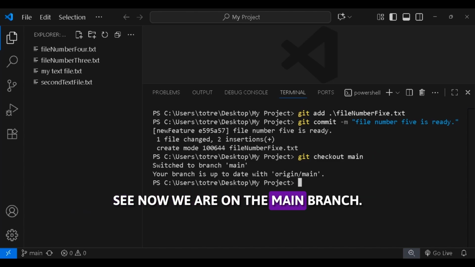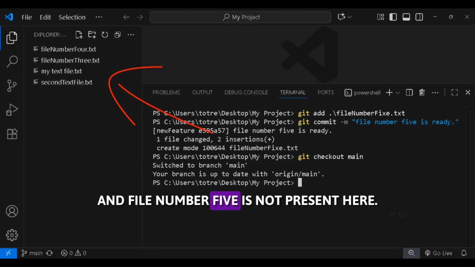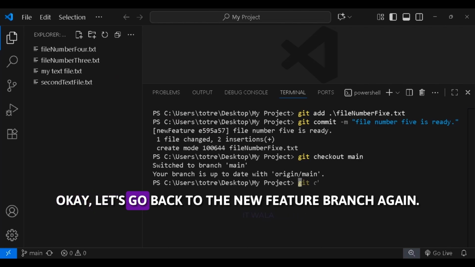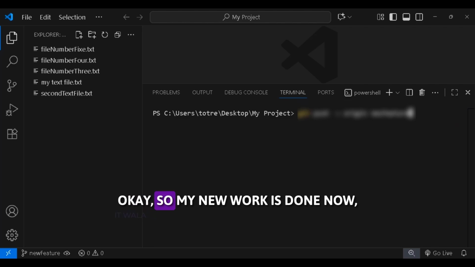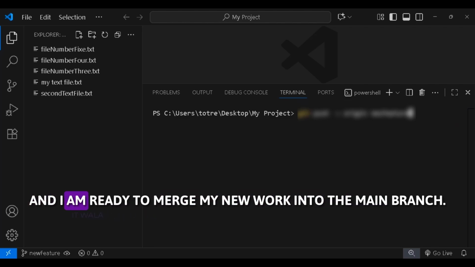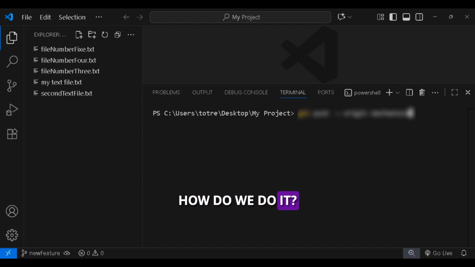See, now we are on the main branch, and file number 5 is not present here. Our original code is safe and intact. Okay, let's go back to the new feature branch again. So my new work is done now, and I am ready to merge my new work into the main branch. How do we do it?